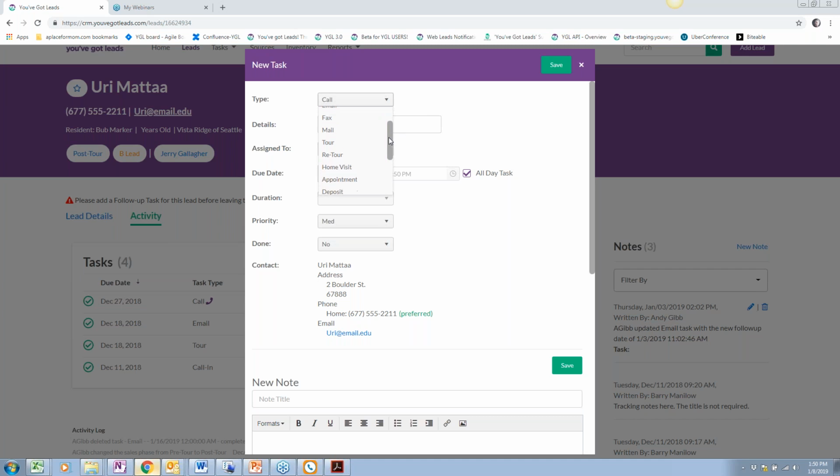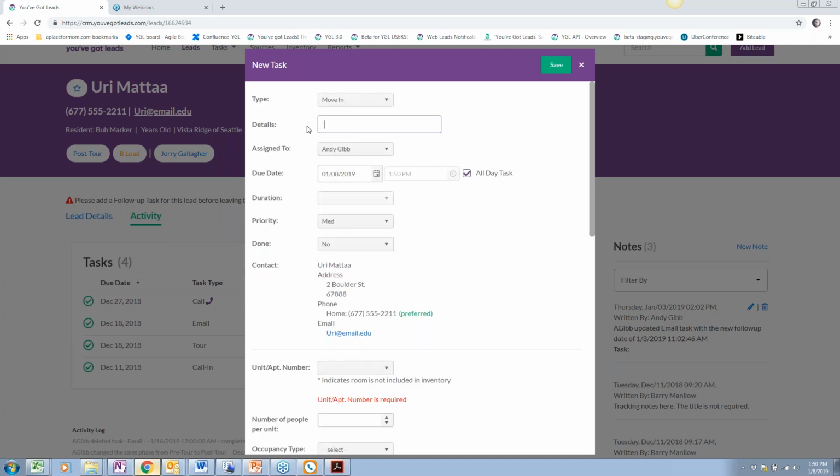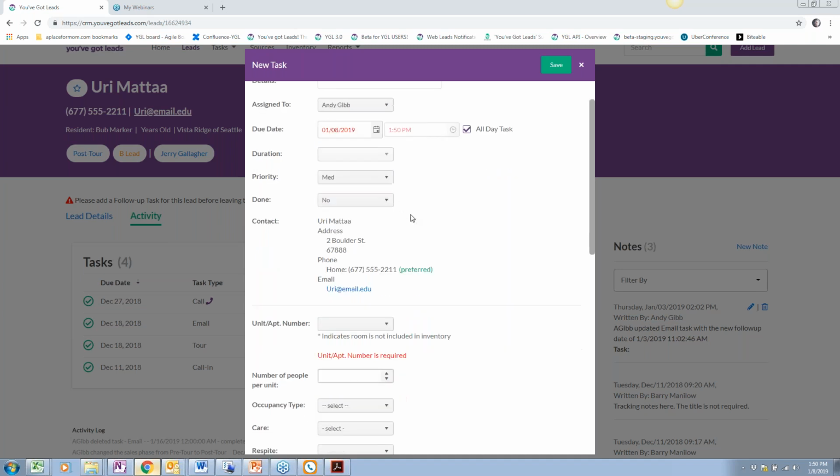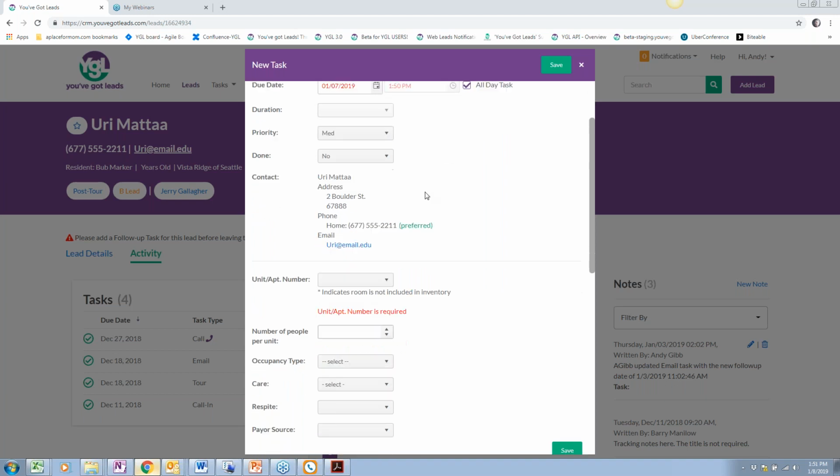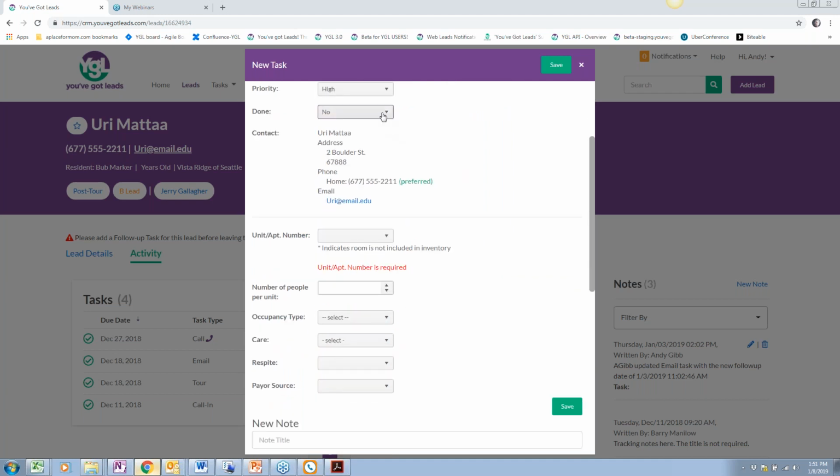And you can see all of your lead tasks here. Choose Move In. It's not required to include any details in this field. It's just there if I need to. And the due date, the move-in date, perhaps they moved in yesterday. Certainly you could uncheck this box if you had scheduled it at a specific time and duration. Now I'm going to complete this move-in.